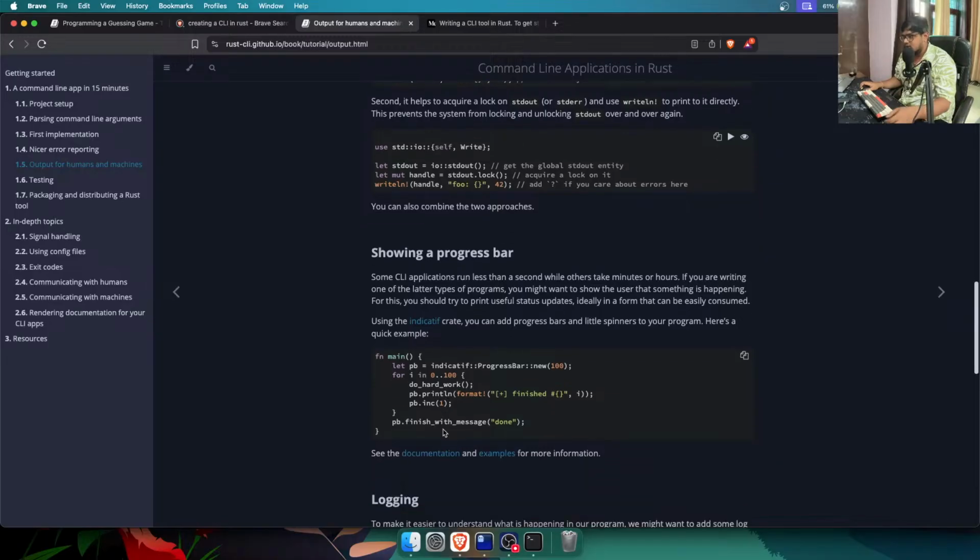Showing a progress bar. Okay, some CLI applications run less than a second while others take minutes or hours. If you are writing one of the latter type of programs, you might want to show the user something. This is cool. You should print useful status updates, ideally in a form that can be easily consumed, using the indicatif crate. You can add progress bars and little spinners to your program. Cool. Here is a quick sample.